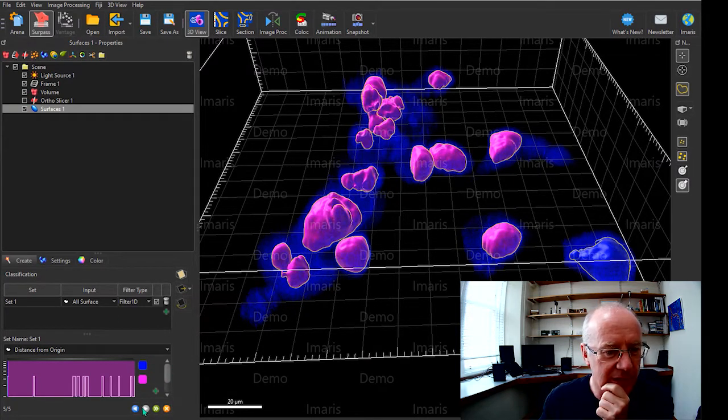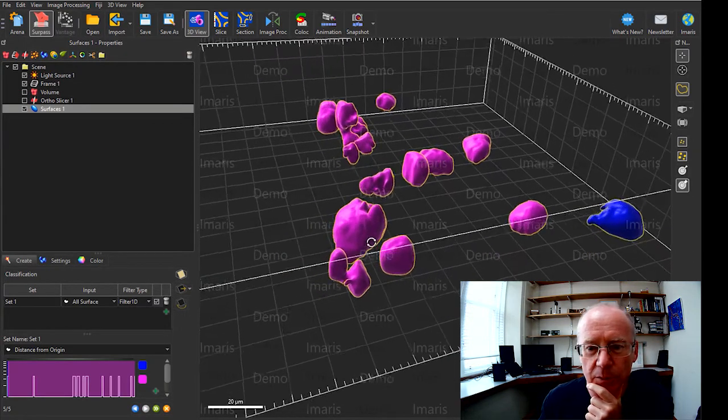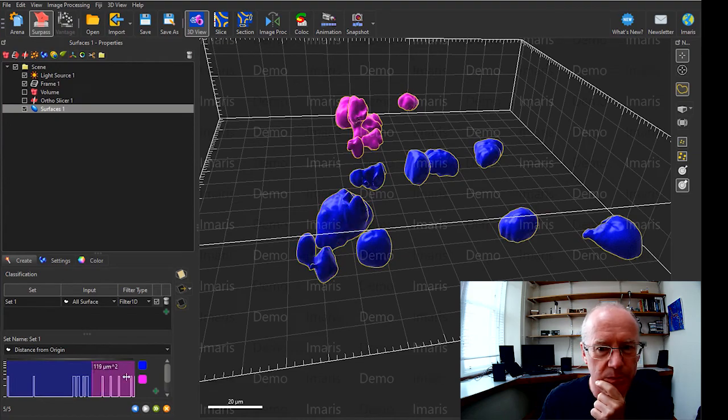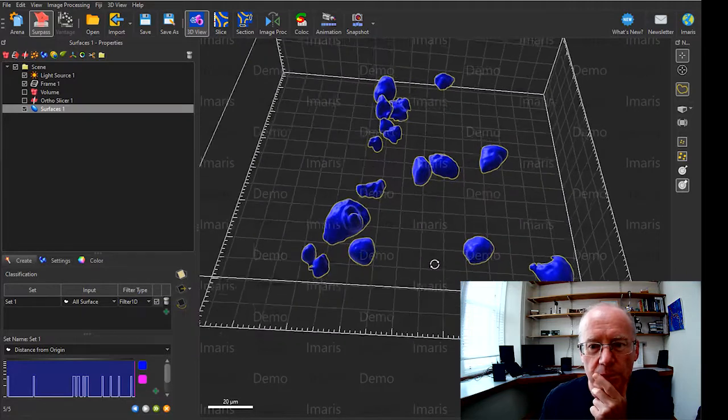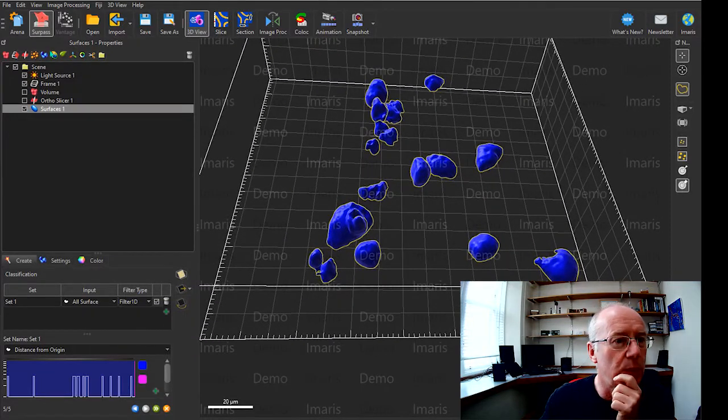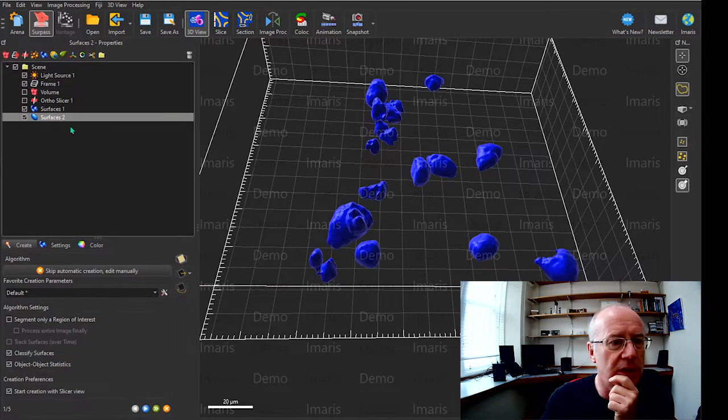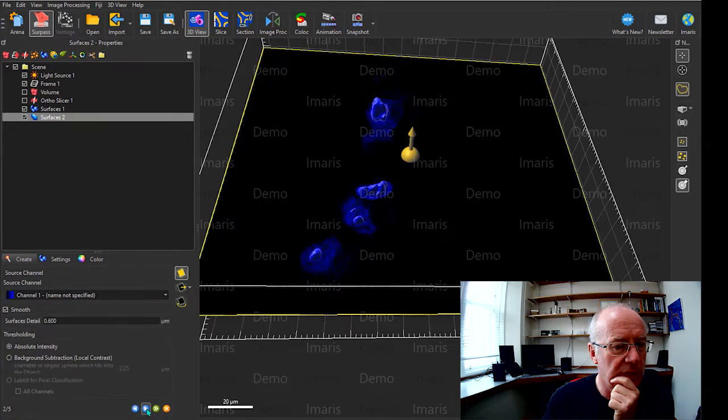Okay. Let me switch off the volume and see what I'm left with. Oh, nice solid objects. I'd like them all to be blue though. Okay, that's nice. Let's try and put the cells around them, shall we? So that would be adding another surface. I want to create another surface, yes, okay. We'll do the green this time. Don't know why that keeps popping up.